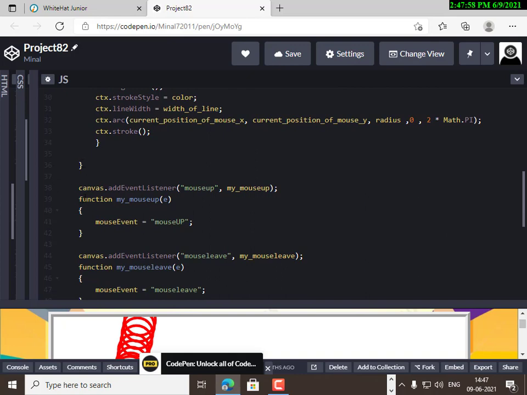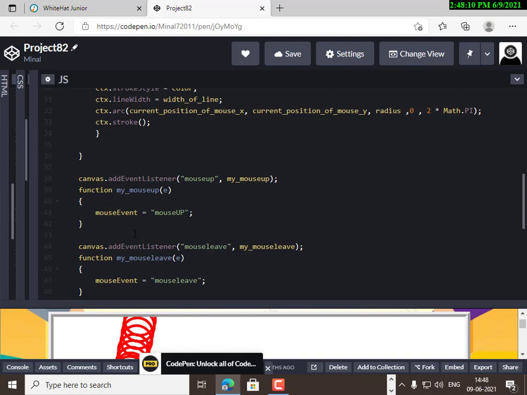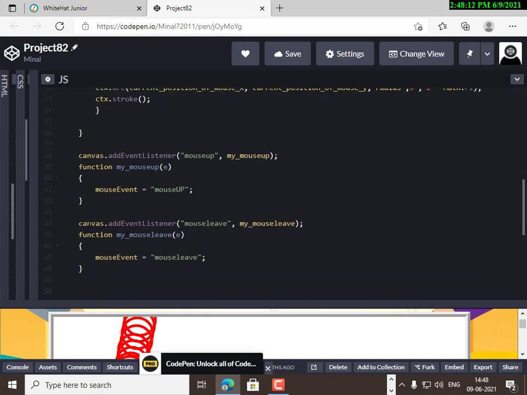and then after the if statement we will give canvas dot add event listener, mouse up, my mouse up function, my mouse up, mouse event mouse up equals mouse up, canvas dot add event listener in double quotes mouse leave, comma my mouse leave function, my mouse leave, mouse event equals mouse leave.